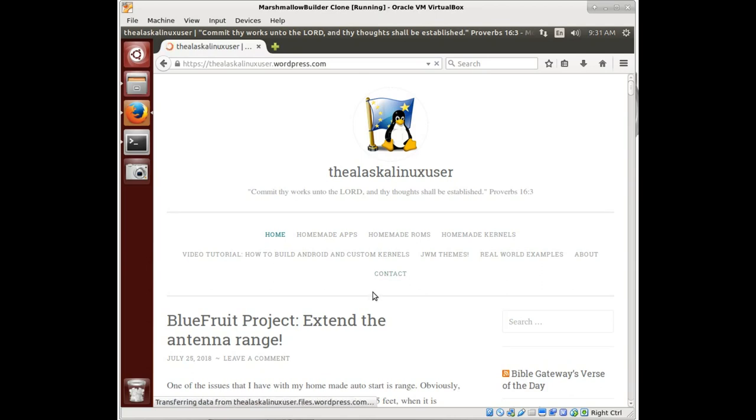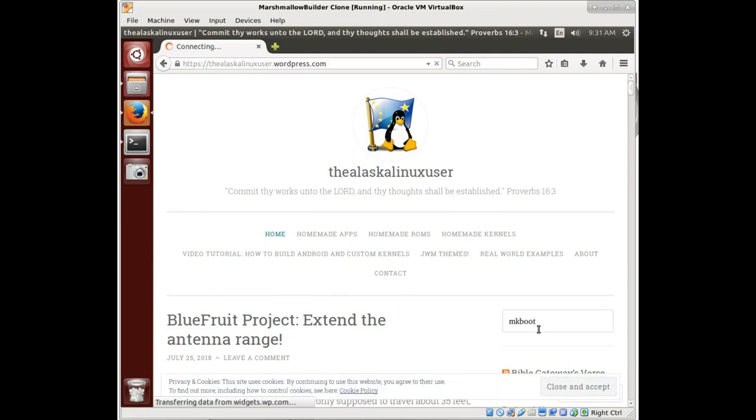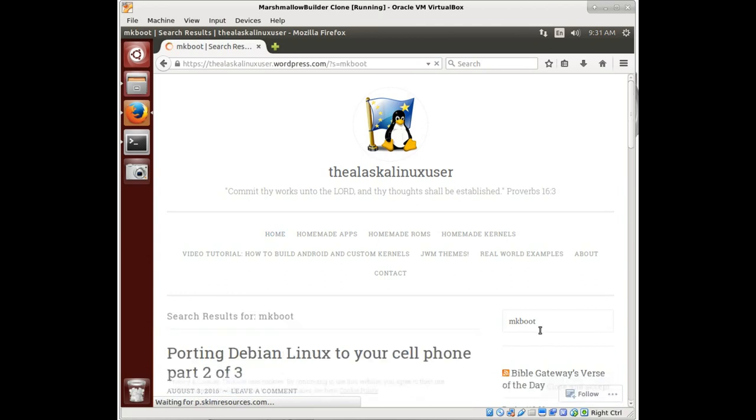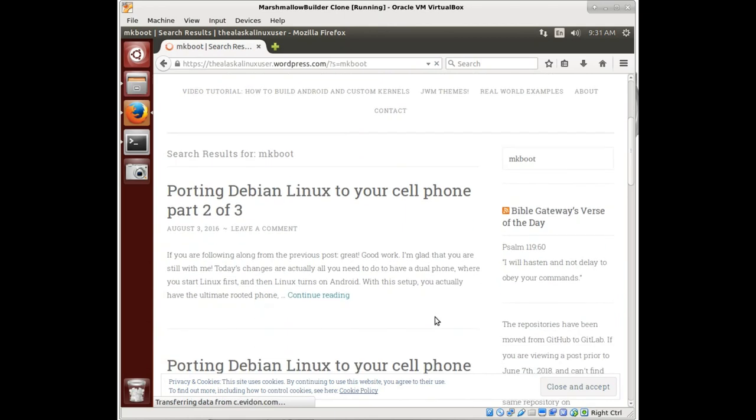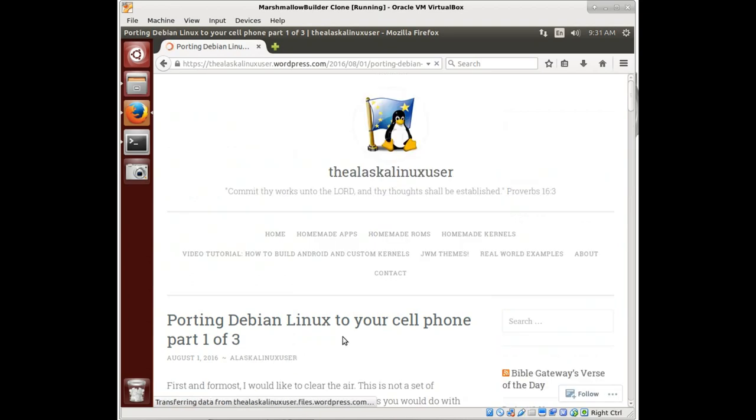Okay, so here we are at my website, thealaskalinuxuser.wordpress.com, and we're going to use the search bar and look for mkboot. We're looking for some tools, and I thought I could give you the links, but it might be hard to remember, but my website's easy to remember to search for mkboot. And let's click on this porting Debian Linux to your cell phone guide.